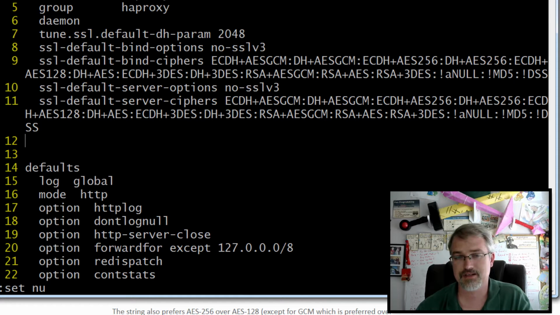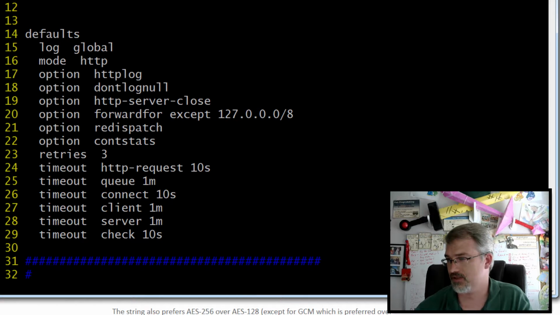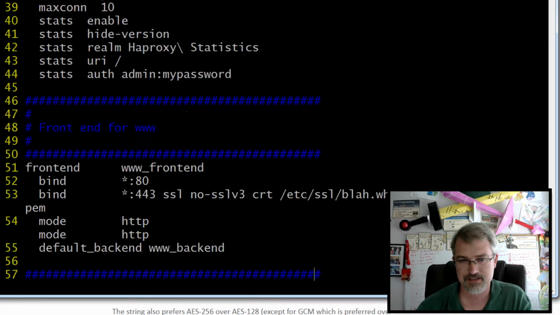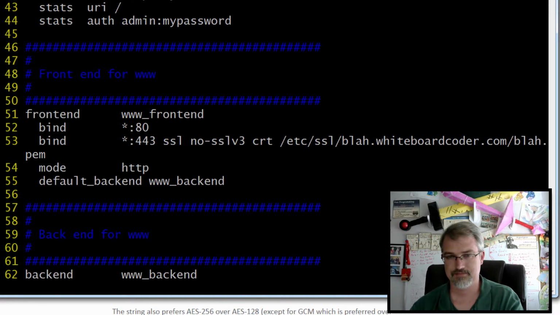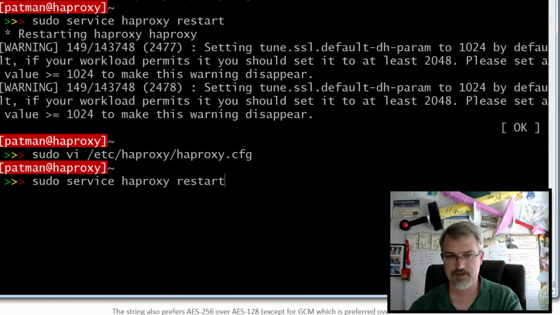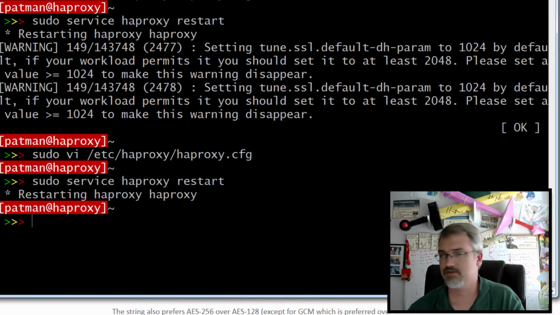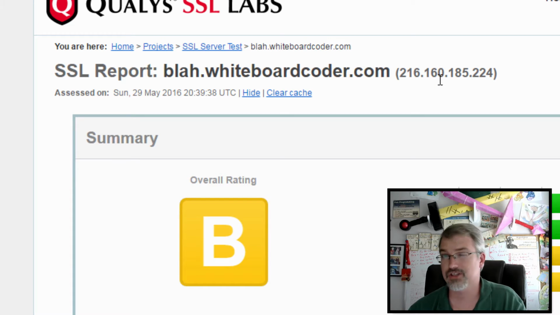If you put those in there, this should get you up to an A, I think. Let me double check. Yeah. Then let me go down here, and since I put that no-sslv3 up there, I don't have to put it down here. It's kind of redundant, so I can take it out and restart. It restarts just fine. And now I think if I run the test, I should get an A.